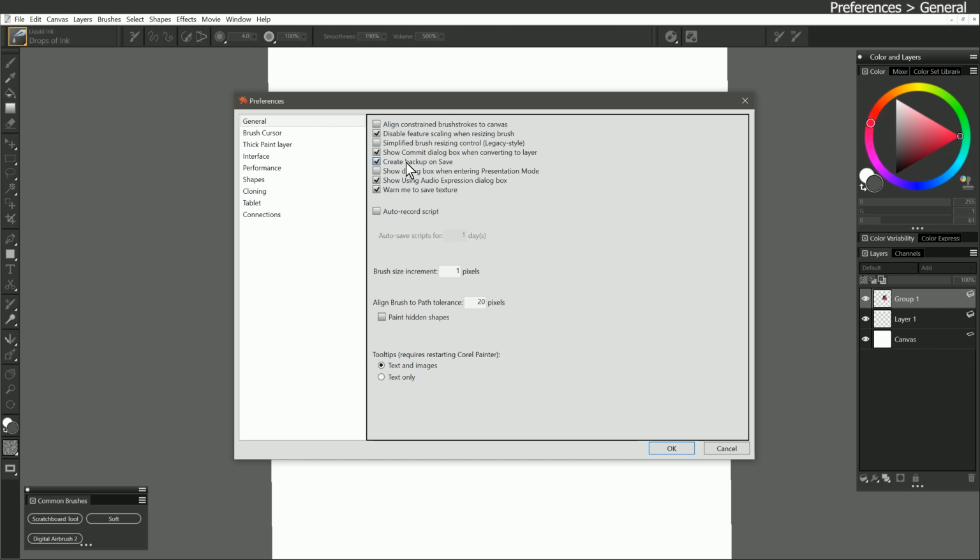Beneath that, we have Create Backup on Save. I recommend that you leave this checked because what it's going to do is create a secondary backup every time you save. So each time you save, you'll save 2 files simultaneously. This can be helpful because one of the files could be corrupted, or you might accidentally overwrite one of your files, and then you'll have that extra backup. So go ahead and leave this checked.